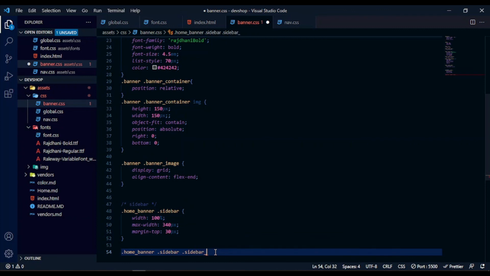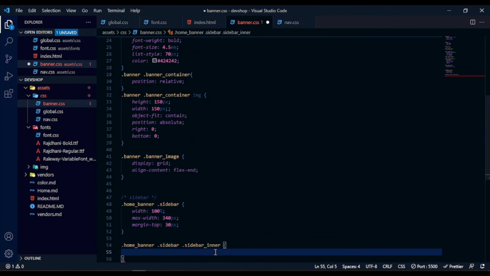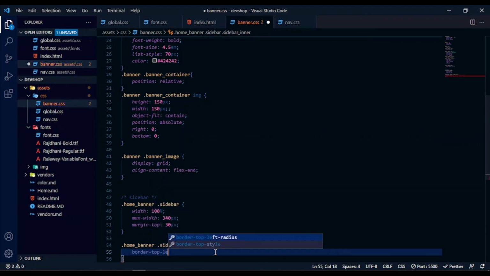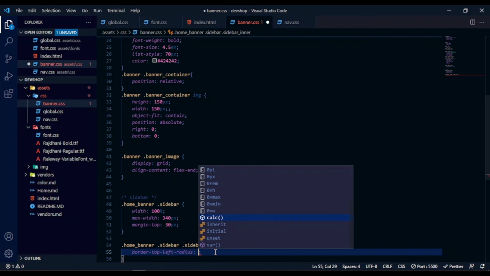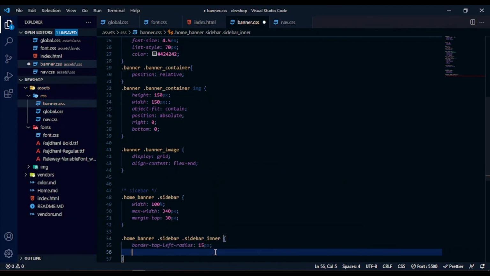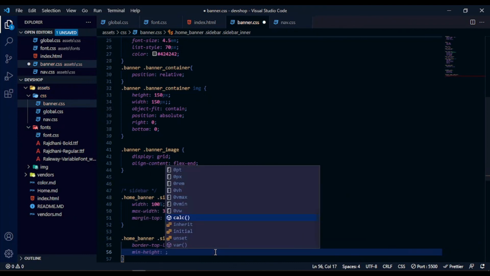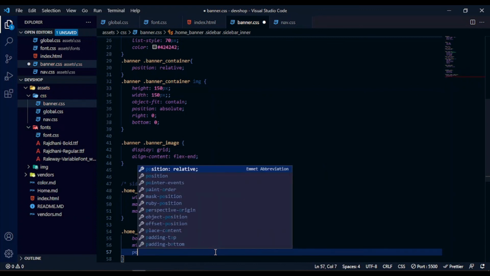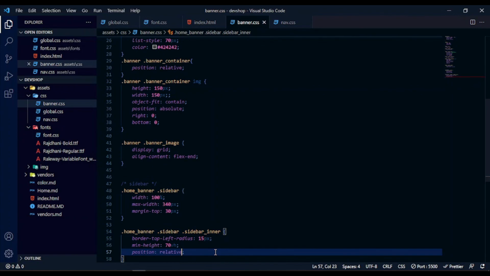sidebar underscore inner. So I'm going to say border top left radius should be 15 pixels. Then the minimum height from here should be 70 viewport height. Then position should be relative.